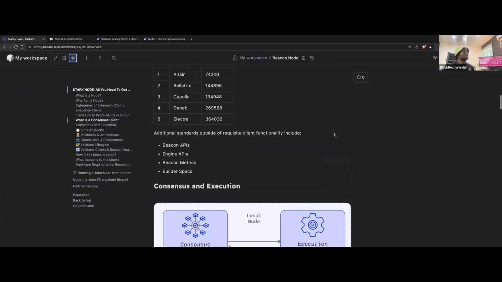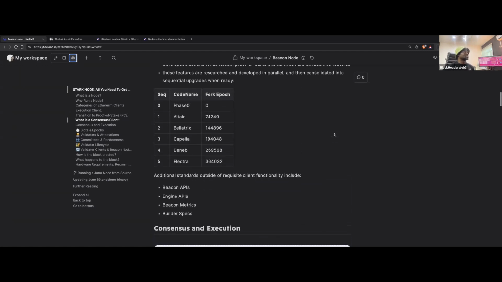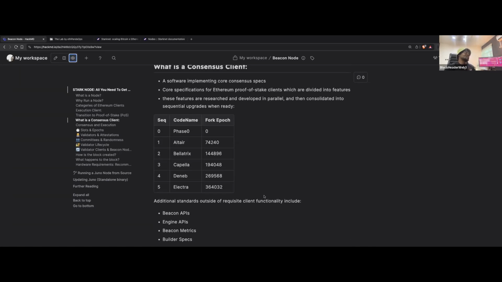And again, in addition to all of these sequential upgrades that it is tracking, it has some other specifications it is implementing. We have the Beacon API, the Engine API, the Beacon metrics, and the builder specs. So any software written by any team implementing this is automatically what we call a consensus client. So let me recap again. You must run an execution client and you must run a consensus client for you to run an Ethereum node.